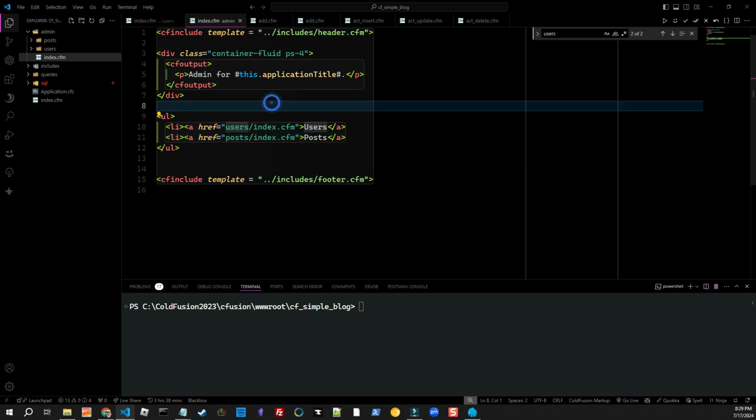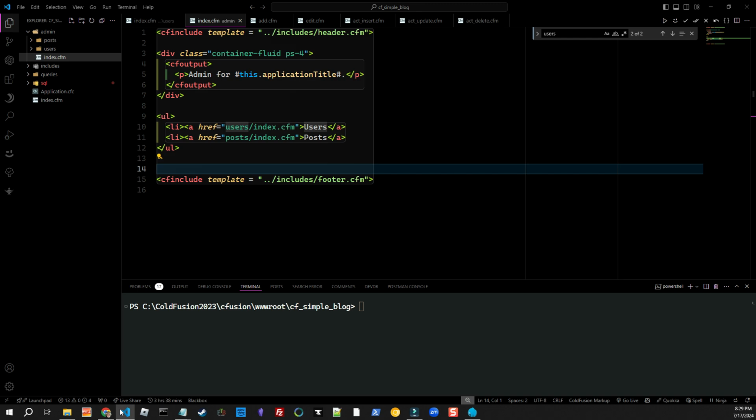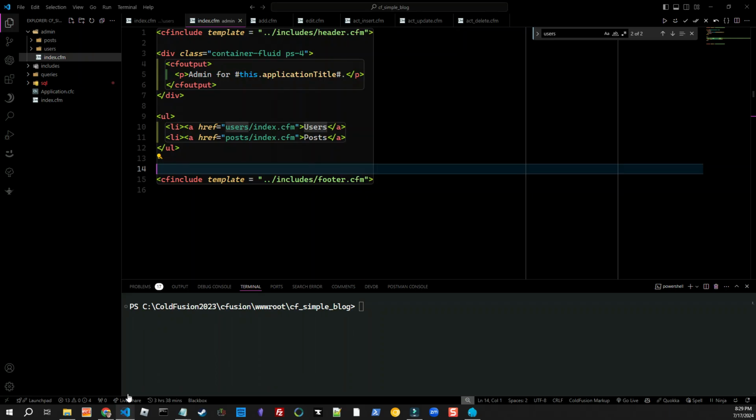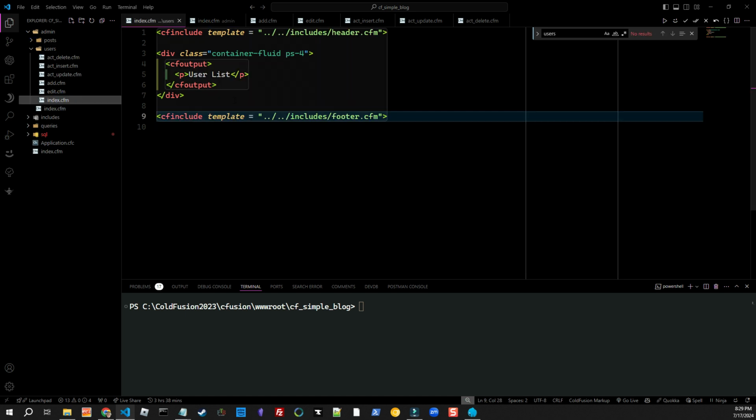Okay. So now when we go back to our browser and click on admin, we see we have two links. Now, we could obviously make it be part of the drop down and all that. We can do a lot more, but this is the simple blog. We're already doing more than you would some of the times. So we want to be able to go look at the users. We click that. Here we get to user list. So when we look here under users on the index, we get the user list.